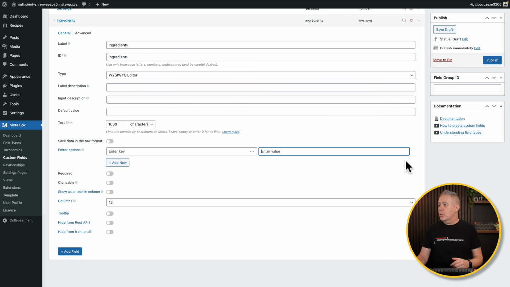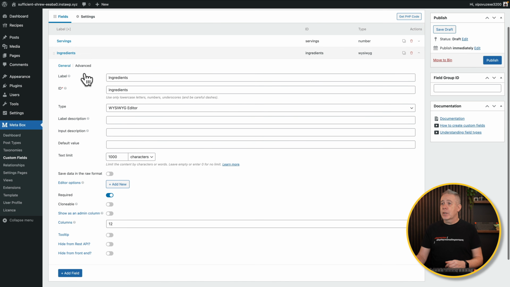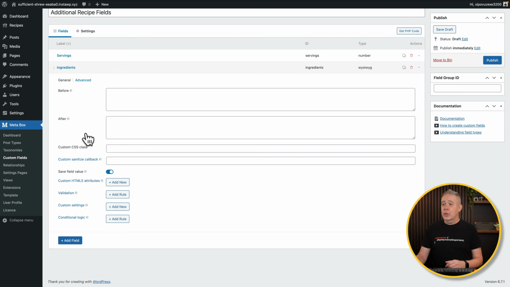Again, it's beyond what we want to cover. Is it required? Yes. Is it clonable? No. Do we want to show it in an admin column? No, because this would be too much potential information. You kind of get the idea how this is going to work. Come into advanced, same options are here. So we can deal with any of these if we want to.